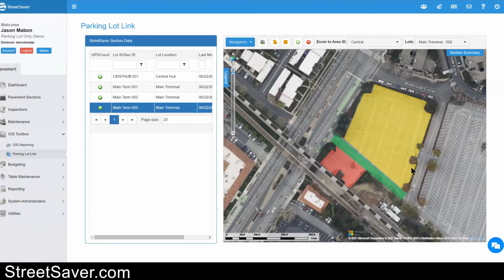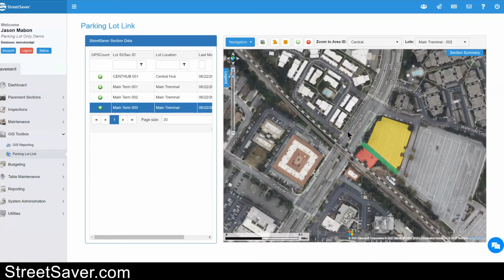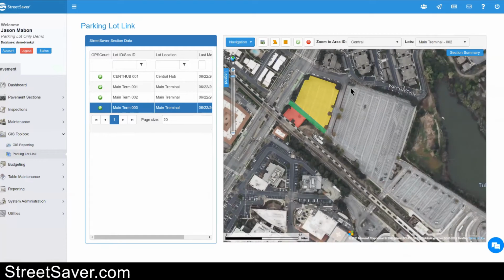Okay, so now we've got the beginnings of our lot location defined. And you would continue along the same lines with this process. We might do another entrance right here, and then we might divide this very large lot into several different sections, accordingly. But this gives you the workflow.